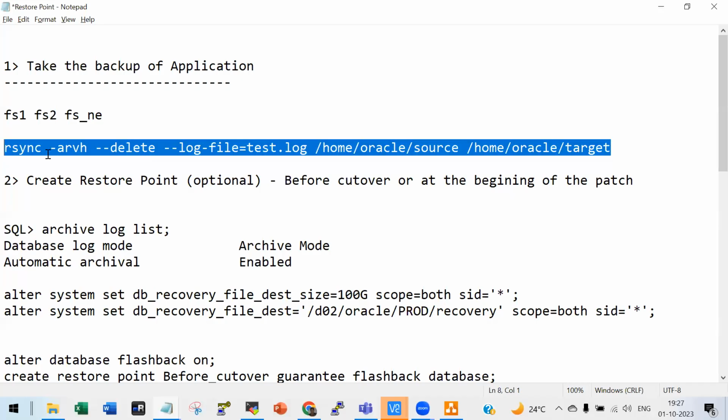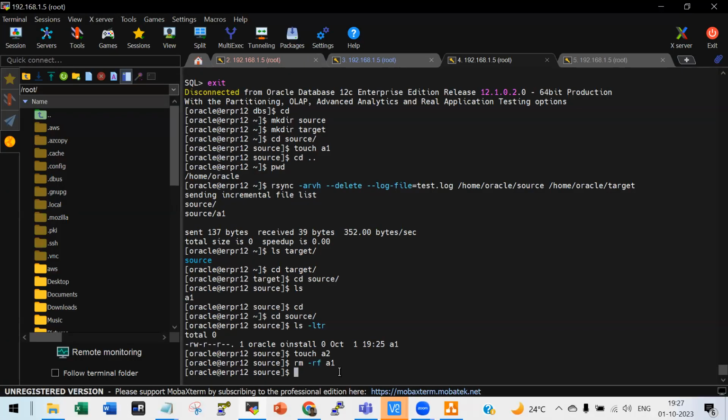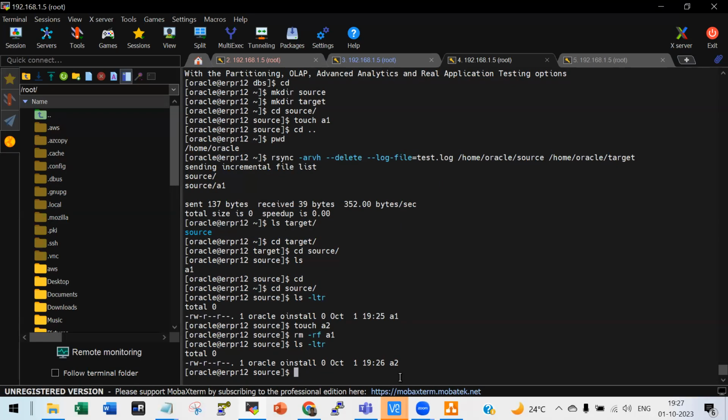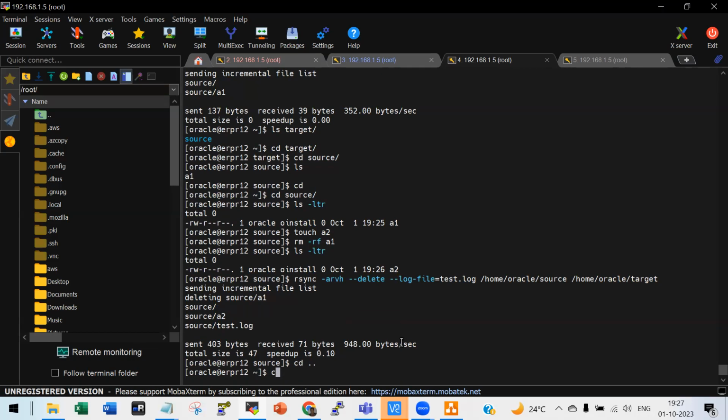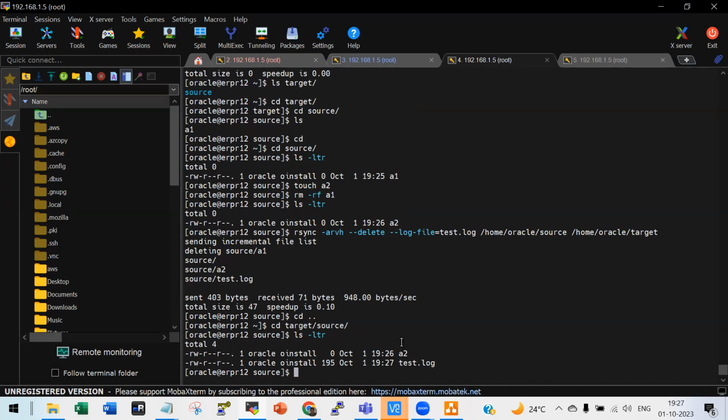Finally, what should happen is the target and source should be the same. So we'll see whether it's happening or not, because in the target we have A1 and here we have A2. Is it getting synced? Okay, let us see. Now we are completed. So now we go to target and source and see how many files are there. See, A2 is there. So that is what the delete option does.